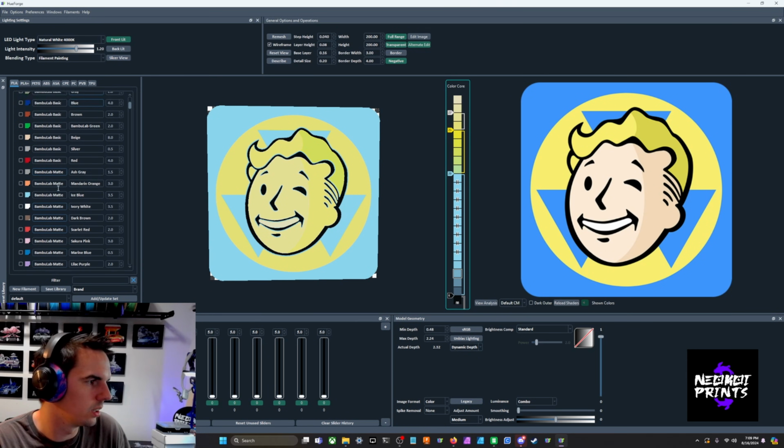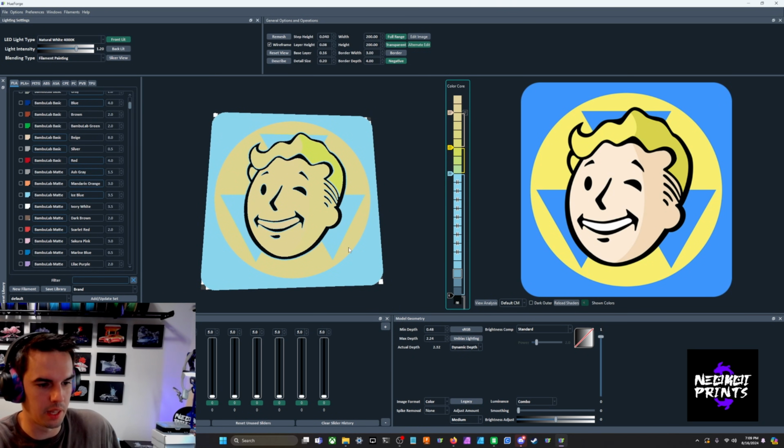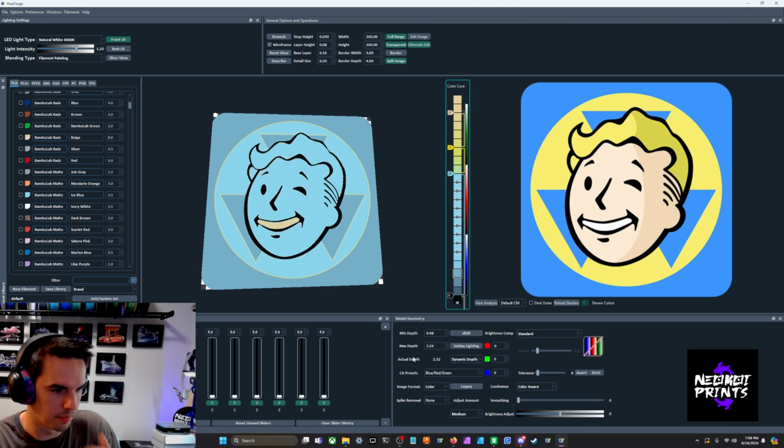Let me see. Let's just throw a beige in there. Get rid of the white. So you can see it's just impossible to get the skin tone and the yellows and the blues in this. So in the past, the next step would be going to color aware.